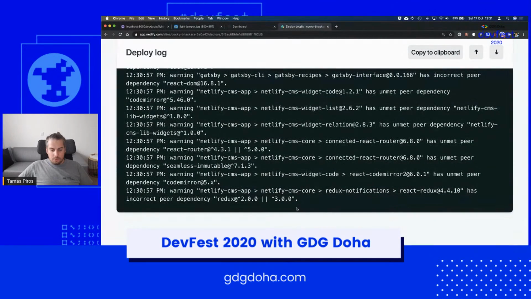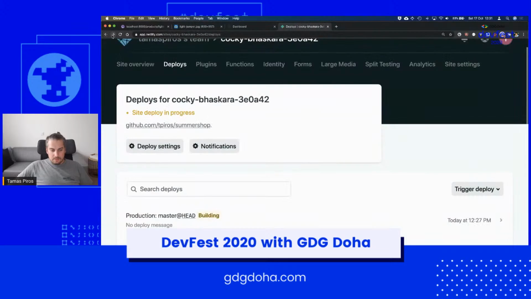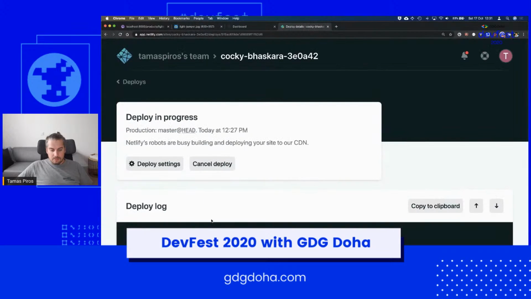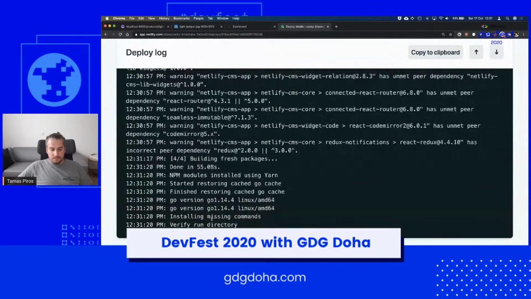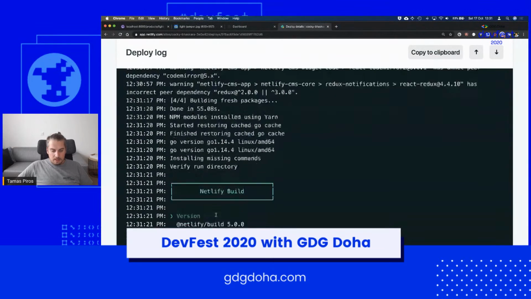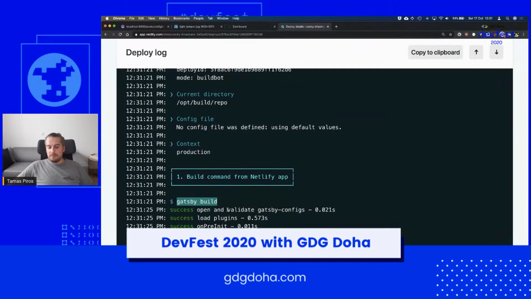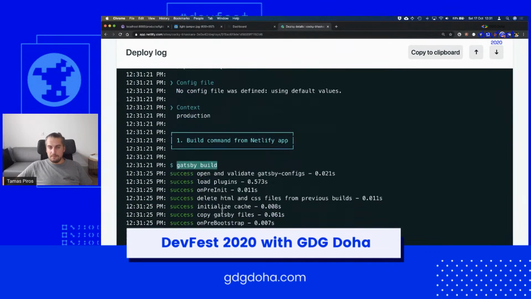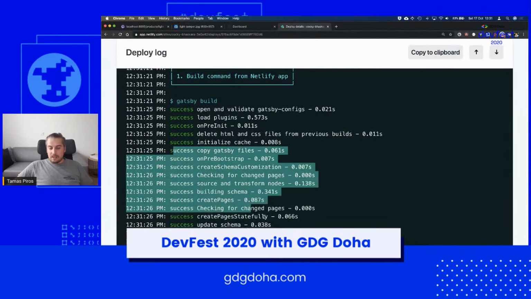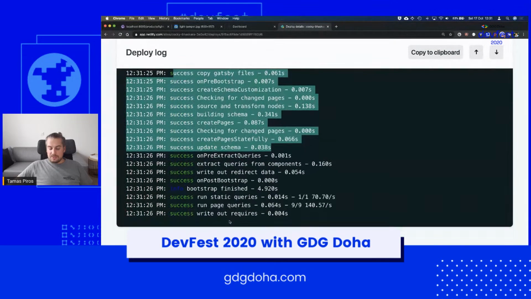Normally this auto uploads, but it doesn't seem to be the case. Like I have to click on this every time to get latest versions. Okay, Netlify build, and at some point, there we go, it says Gatsby build. So this is the user command. This is exactly the same stuff that you saw in my CLI to be executed.